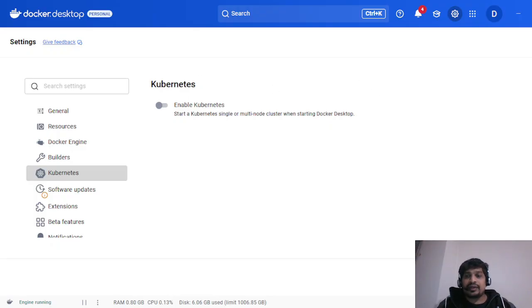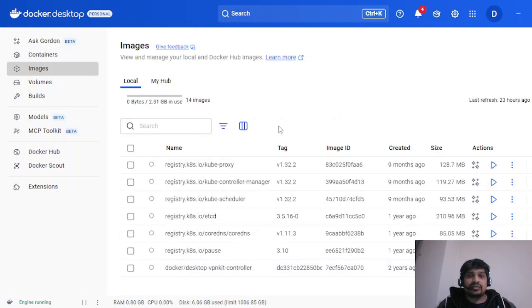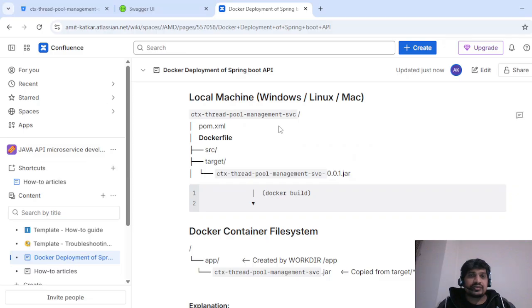So let's go back and see the Spring Boot application from the console. If you see this thread pool management service, this is the structure of the project. You will have the POM file, then you have the source folder where you have the entire code, and then you have the target folder where you build the application, and the jar will be placed in the target folder, right? What I have done, I have added a Dockerfile under the root folder, thread pool management service.